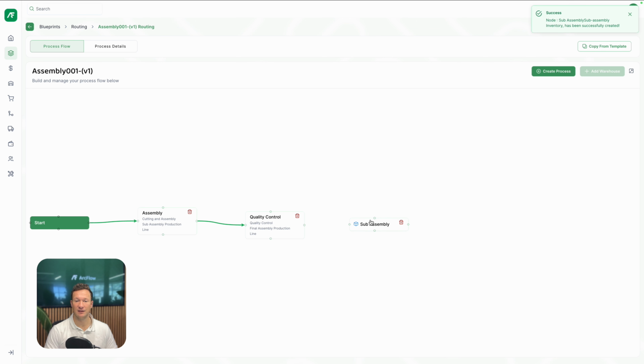I bring it here. I can see it's been demarcated with this warehouse icon. And I can go ahead and select it. We just create a really simple route that goes from assembly to quality control into a warehouse.